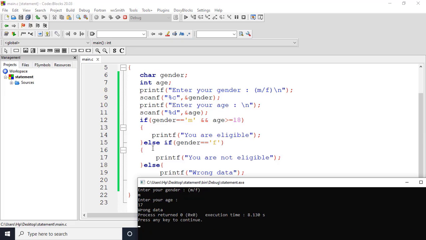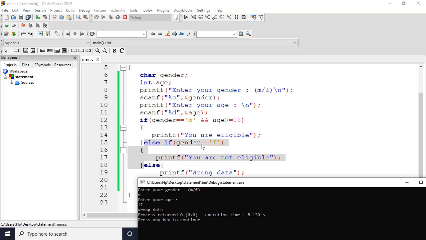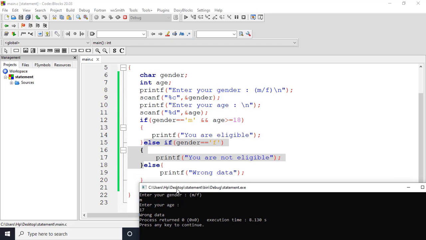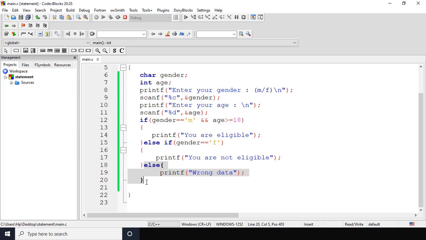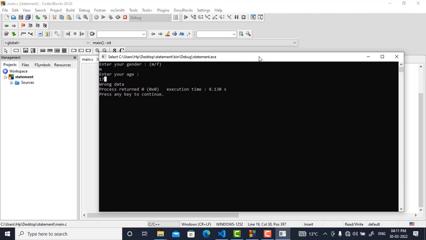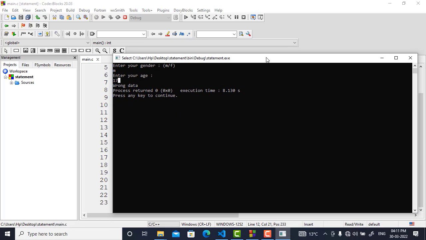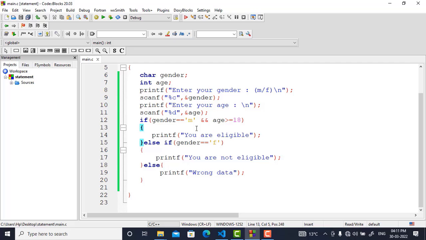It is also not entering this block. Why? Because I have written M here. In this block, their gender should be F. I have written here M. So also it will not enter into this block. It will enter into this block because it is else. Anything can be here. So it is writing wrong data. Okay. It should not write this wrong data. It should write that you are male, but your age is, that is up to you how you can correct this. But for this time I am going to illustrate how AND is used. Okay. So this was AND.